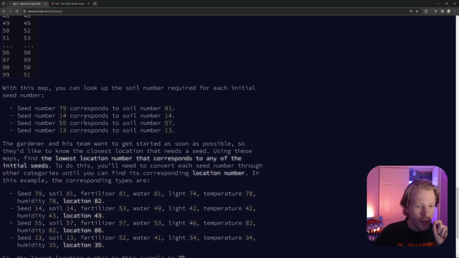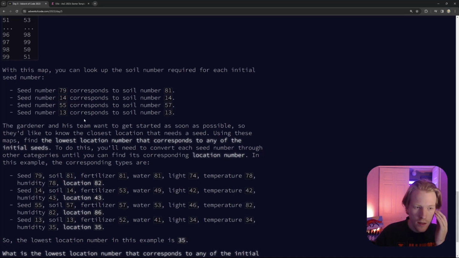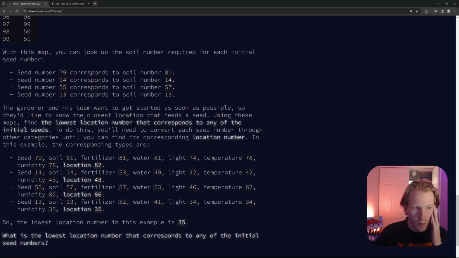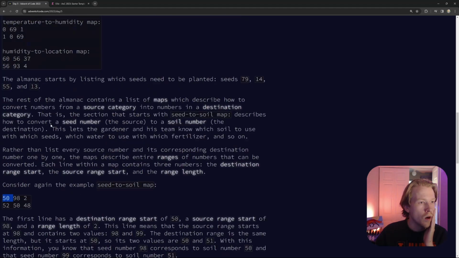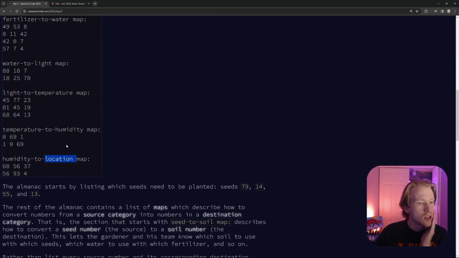So the gardener's team want to get started as soon as possible, so they'd like to know the closest location that needs a seed. Using these maps, find the lowest location number that corresponds to any of the initial seeds. To do this, you need to convert each seed number through other categories until you find the corresponding location number. So we're going to go through this whole thing until we have a location.